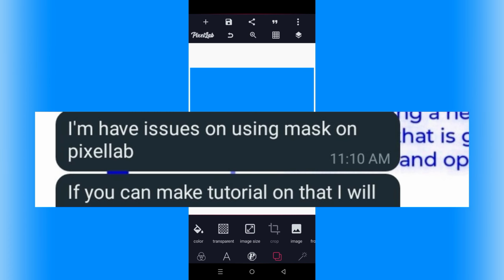My name is Oluwatobi Williams, and what we are going to be doing in this particular tutorial video will be based on requests that I've been getting in my DM and from some of you here in the community. A few months ago I got a request to create a tutorial on how to use the Mask tool in Pixellab.